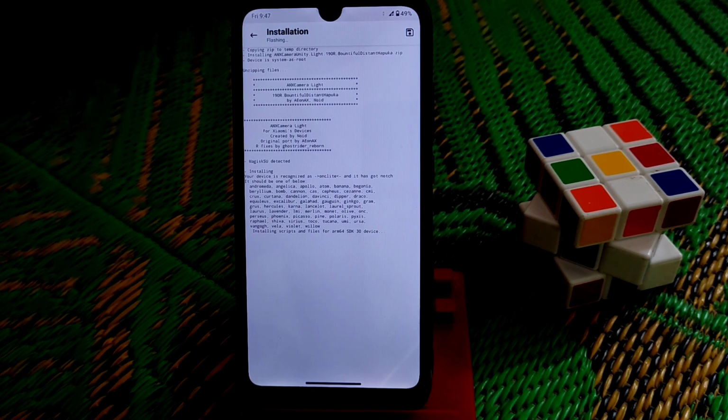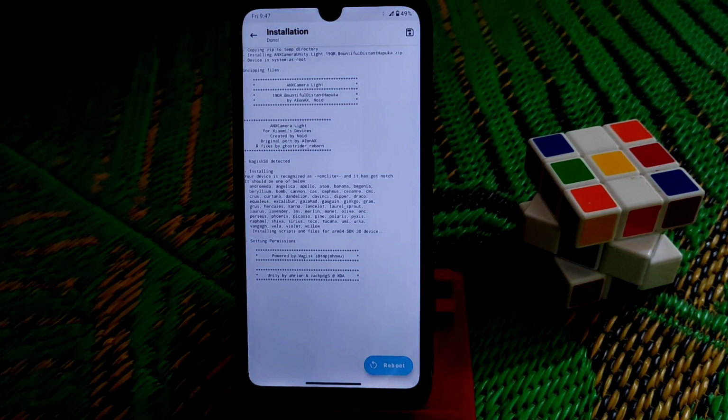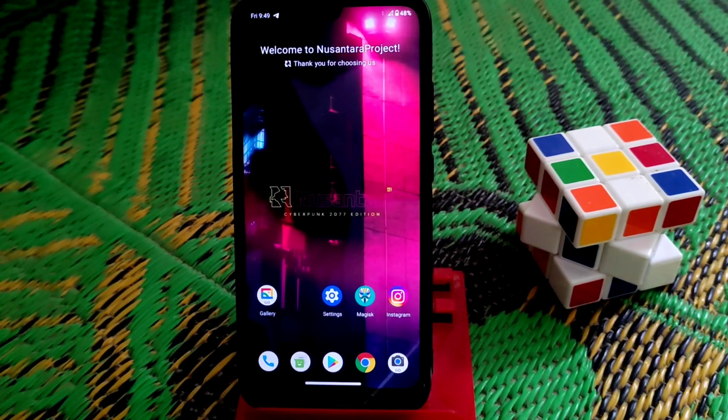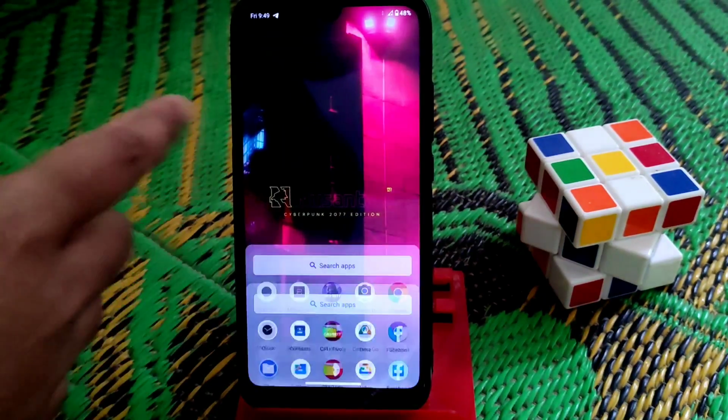And let it be flashed. So permissions done. Now reboot the system. So the device has booted. Now let's check whether the ANX camera is installed or not.